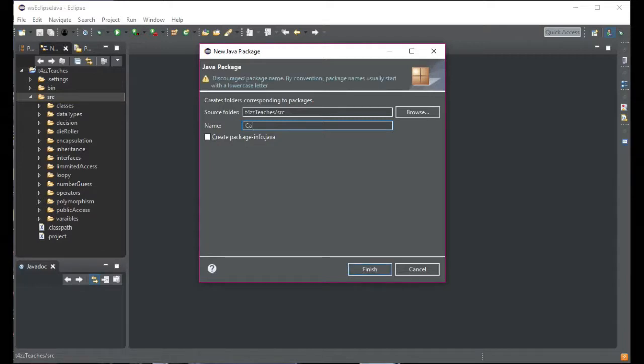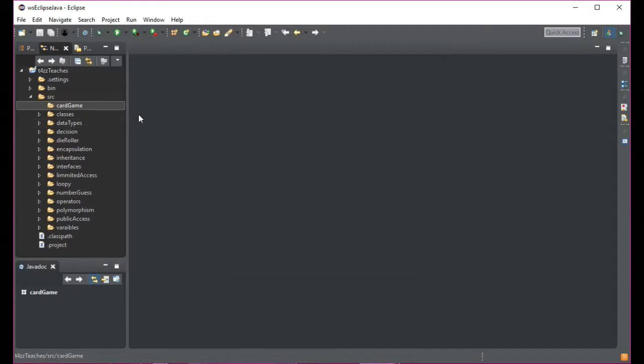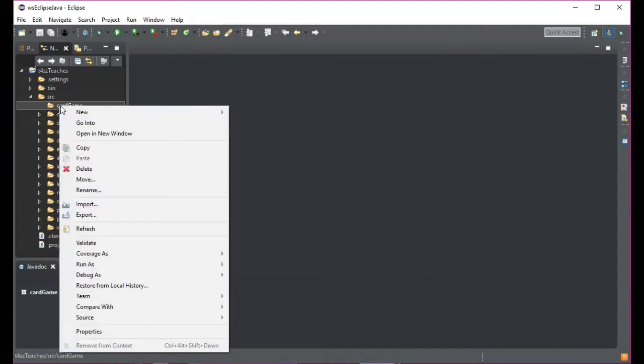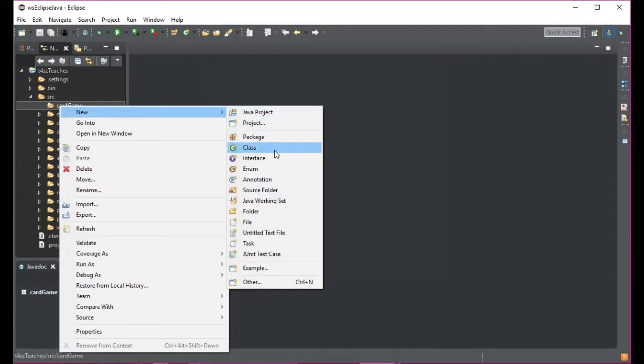So let's just call this card game because it's generic, not specific. Oh, whoops, this is the package, so we want it to be lowercase there. So there we go, there's our card game package. Now let's go ahead and create a class.